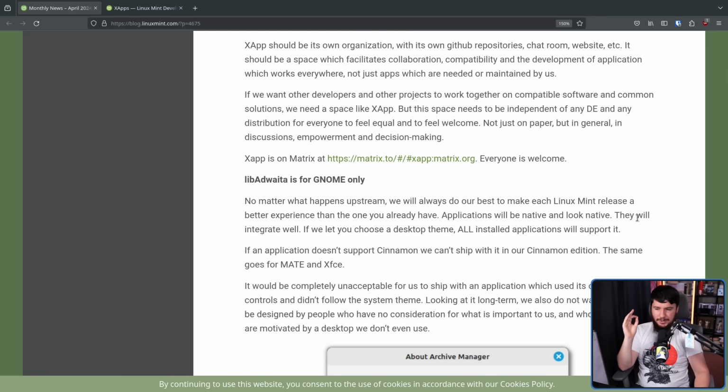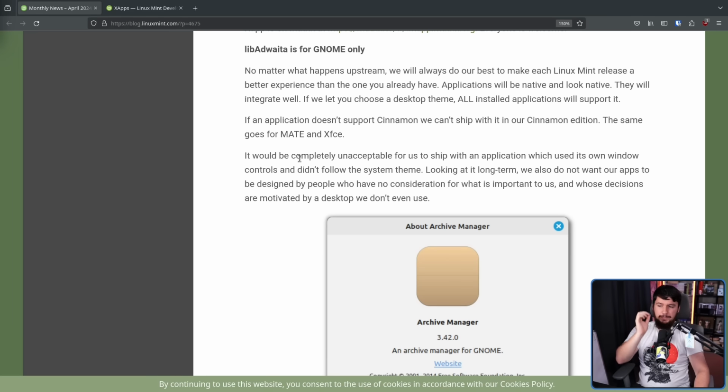And they will integrate well. If we let you choose a desktop theme, all installed applications will support it. There are issues when it comes to the Electron applications, but that's a whole separate issue outside of just the GTK issues. It would be completely unacceptable for us to ship with an application which used its own window controls and didn't follow the system theme.